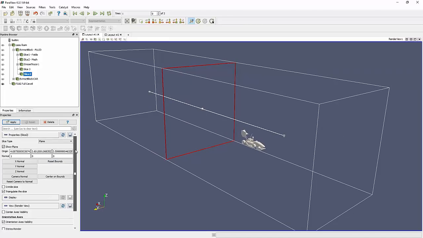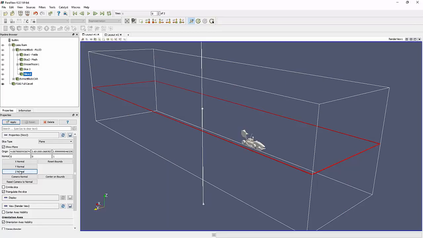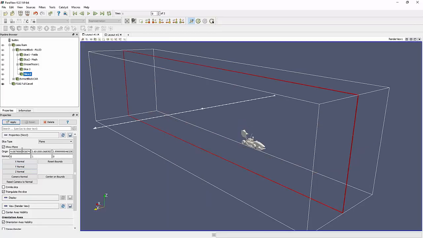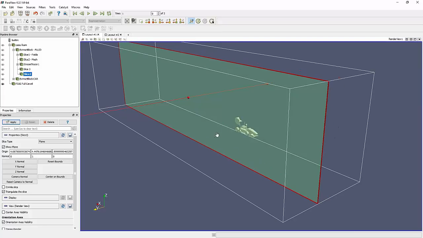And you have some basic settings here for your slice. It has the origin, so the center where it's going to be, and then you have the orientation of your slice. You can either play around with these buttons, which are very quick toggles to have it Y normal or Z normal. You can fine-tune the location by typing the origin in here, or you can simply hover over it and move your slice.